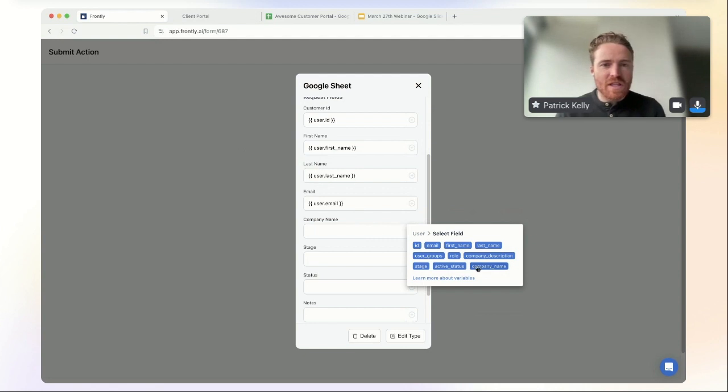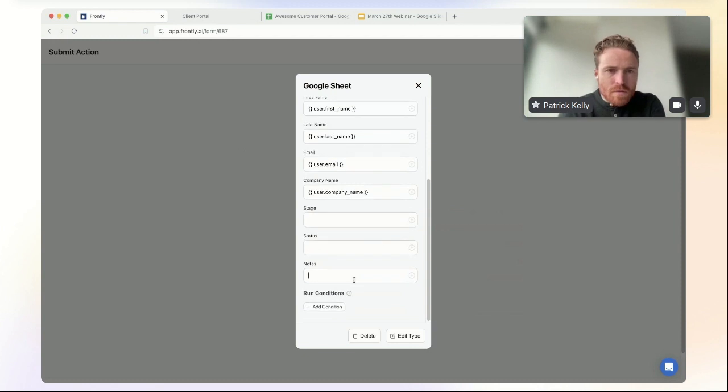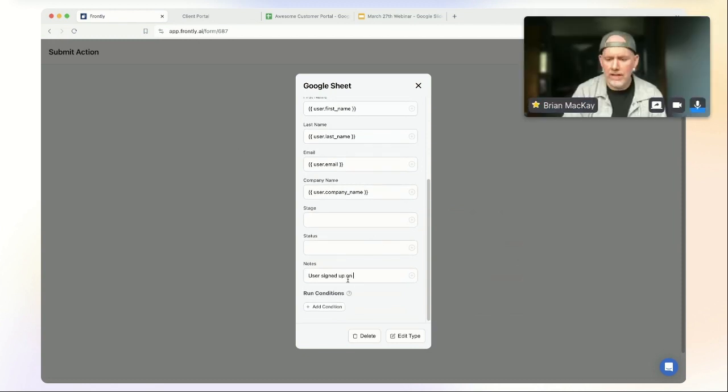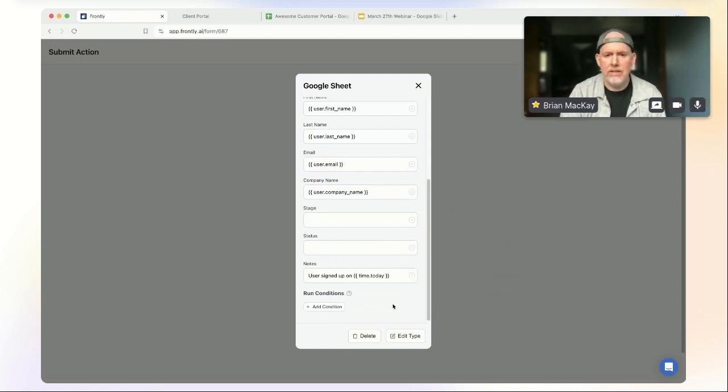So again, we're using this variable injector here to quickly inject variables based on the fields that we've added. So Brian added a company description and company name field, and now we have those as options. Awesome. And we're going to create a little note on here that says user signed up on, and we're just going to grab the date from today. There we go.